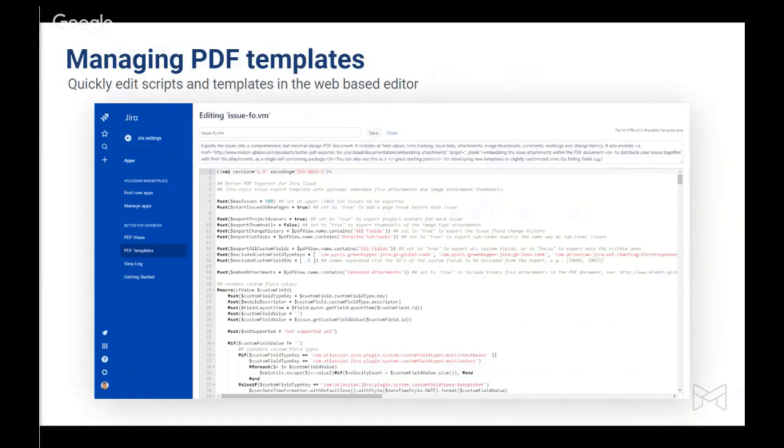We are not going into template development in this webinar, but if you want to hear more in depth about templating in Better PDF Exporter, let me know in the chat or in the comments below the video so we can reach out to you.